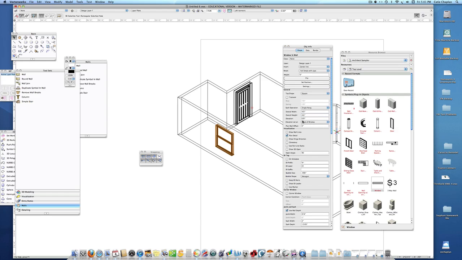Now the elevation is a really nice feature. So I can set the elevation and I can choose the head of the window, which means the top of the window, or the sill of the window for my elevation. So notice if I hit sill of the window, that is now 6'8" to the bottom of the window. And you can see it's way outside of the wall. So I want to make sure that's head of window.